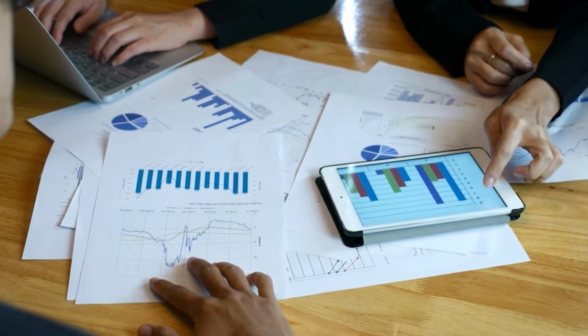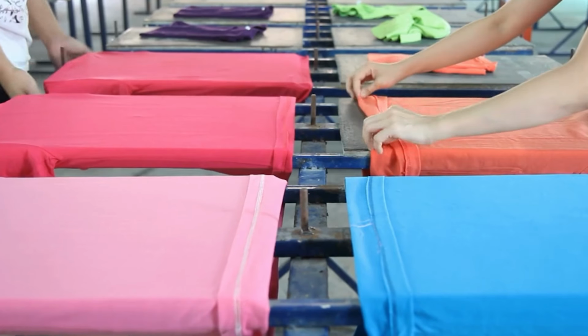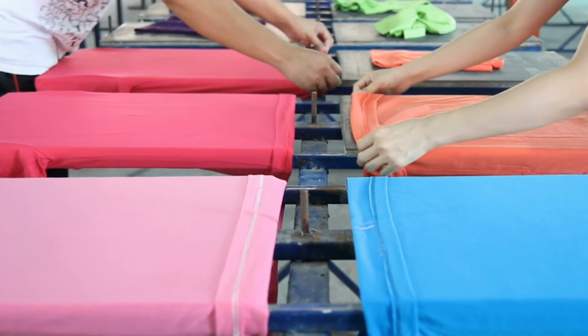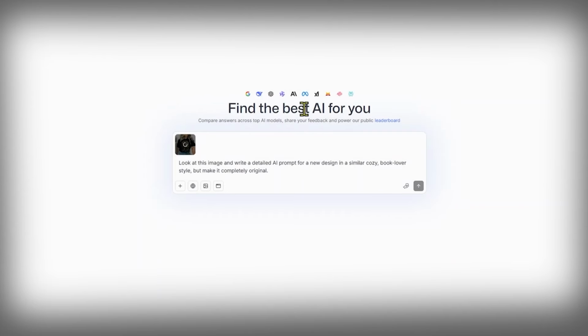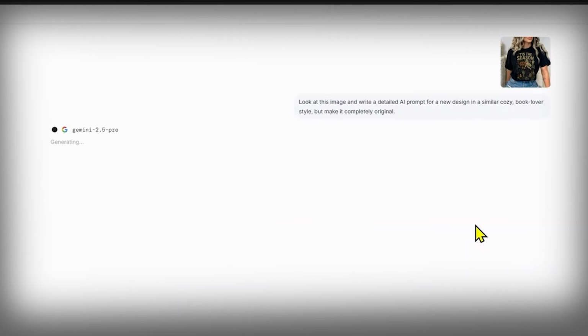Definitely do your own research and find ideas in whatever niche you want your print-on-demand store to focus on. And if you're stuck or don't know which niche to pick, no worries. Just ask AI for suggestions. It's actually really good at helping you find trending ideas.